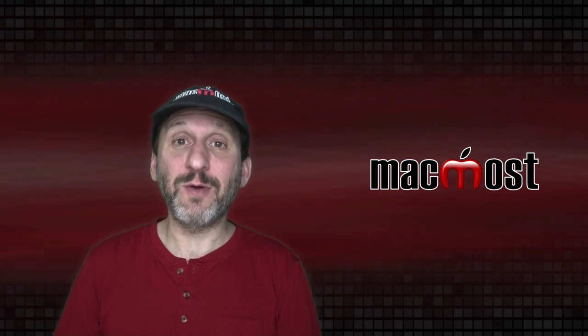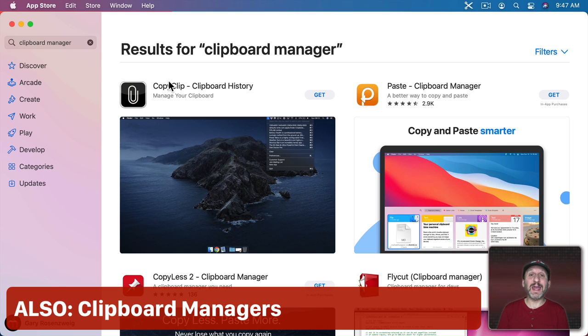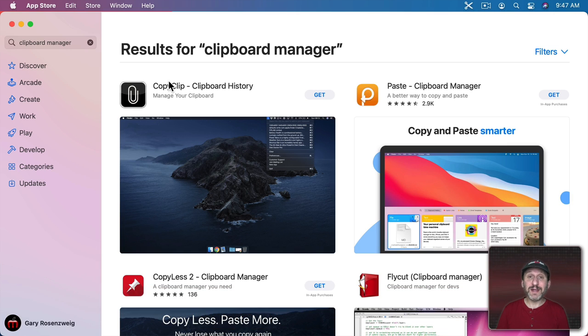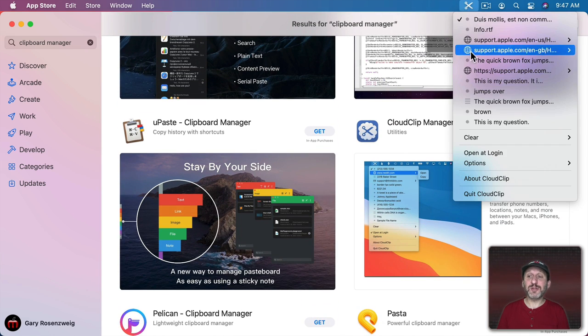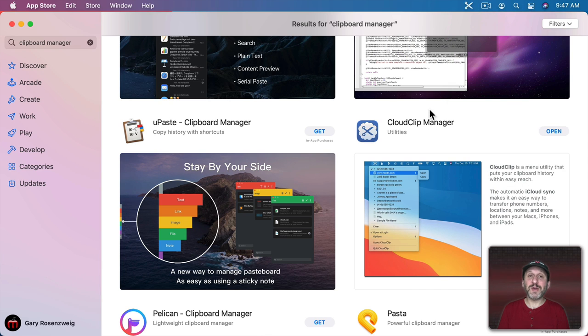One bonus thing here though is you should also consider getting a clipboard manager. There are a variety of different ones to choose from, many of them free. So just go to the Mac App Store and search for Clipboard Manager and look for one of the ones that's free and doesn't have any in-app purchases. I use this one here, Cloud Clip Manager, and you can see it up here and it has all my recent clipboard items so I can easily recall the last few things that I copied.